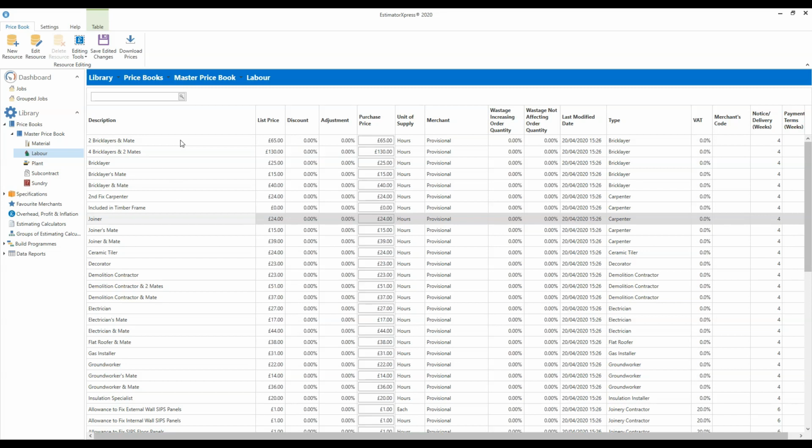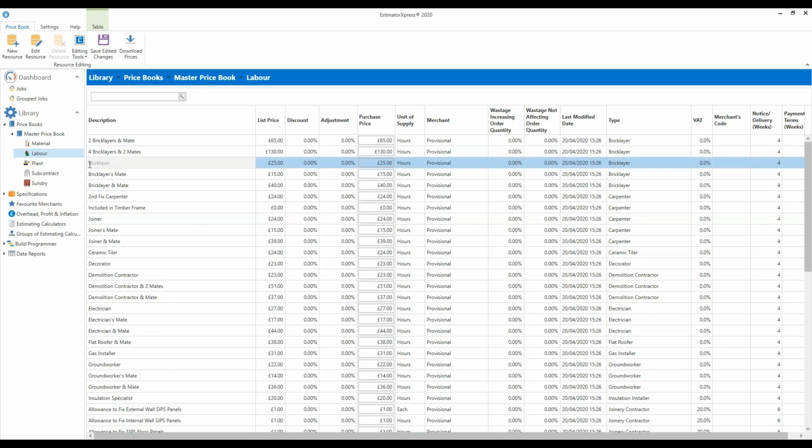So if we start by looking at our bricklayers, you'll see we've got a mixture of individuals. So we've got Brickie's mate, and then we've got some gangs as well. So we've got bricklayer and mate, and then at the top we've got 2 bricklayers and a mate, and then 4 bricklayers and 2 mates. They are ordered alphabetically or alphanumerically, so it seems slightly random, but we've got those bigger gangs at the top. So if we start with the bricklayer, if you click on one of the rows, it will become highlighted in blue, so that's quite handy for when you're scanning across the screen.